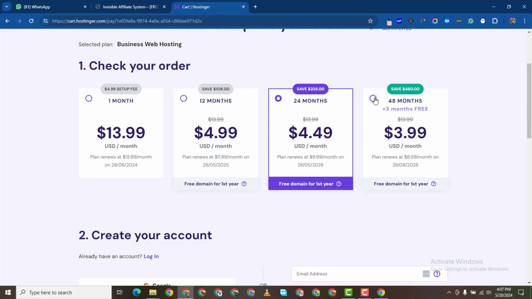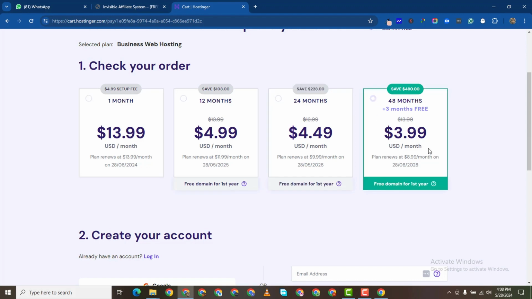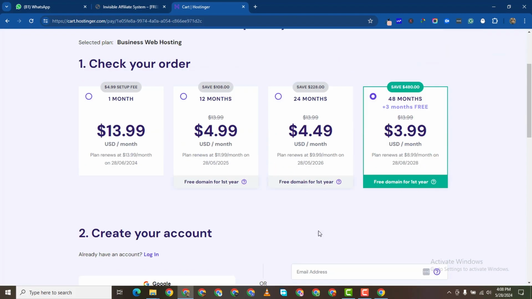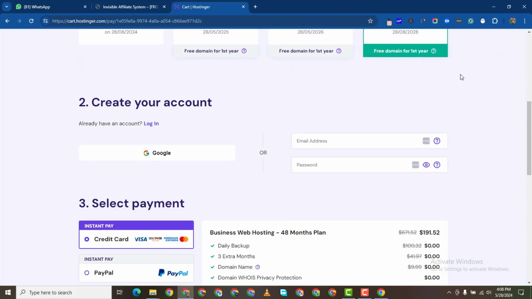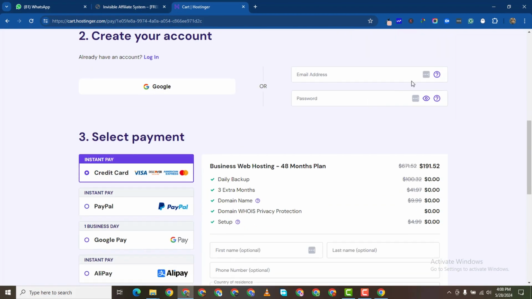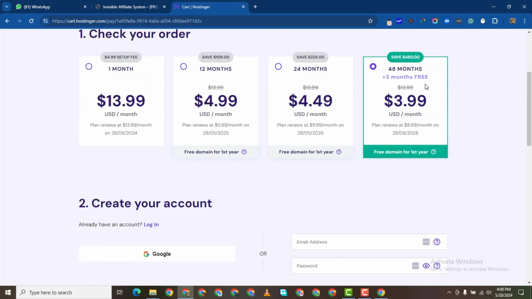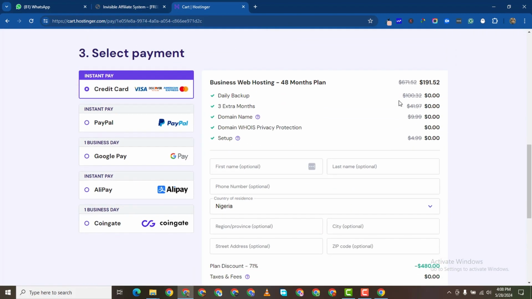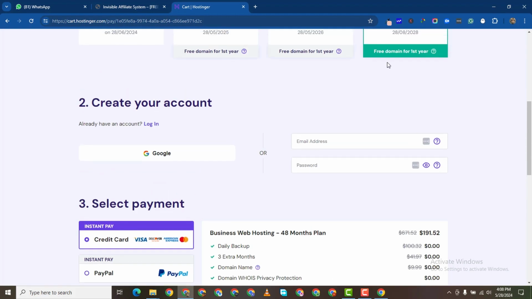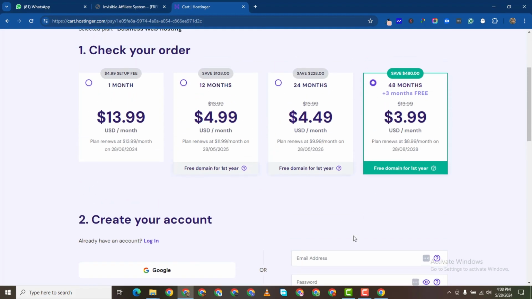You can also choose to buy for 48 months, which will cost you $3.99 per month. This is the best value for your money. This particular one is the best value for your money. So when you click on this, you see that you have this discount. You have that huge discount.